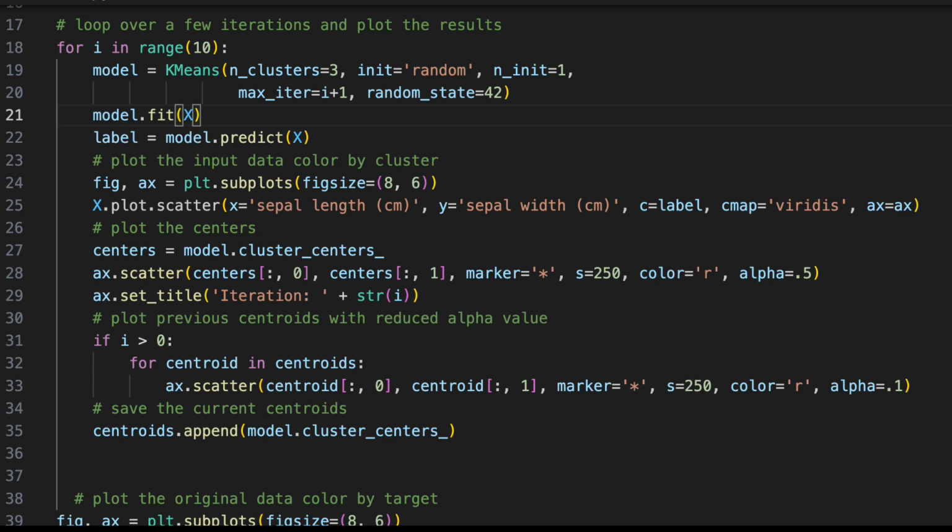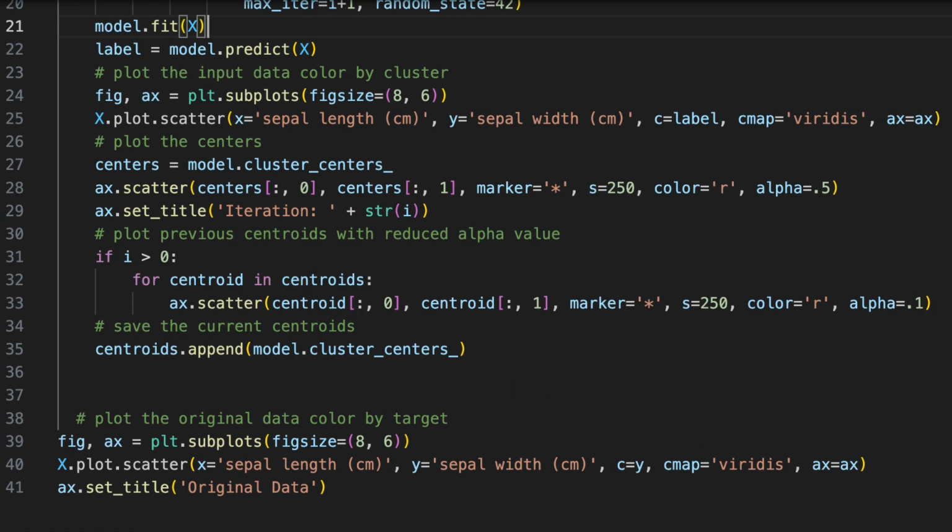And then I'm also going to, if my round is greater than 0, plot the previous centroids, and then at the end of my for loop, I'll just keep track of my centroids. So what this is going to show us is that as we move through the algorithm, the centroids will move along as well. And then at the end, outside of the for loop, I will just plot the original data so you can see that compared to what's going on here.